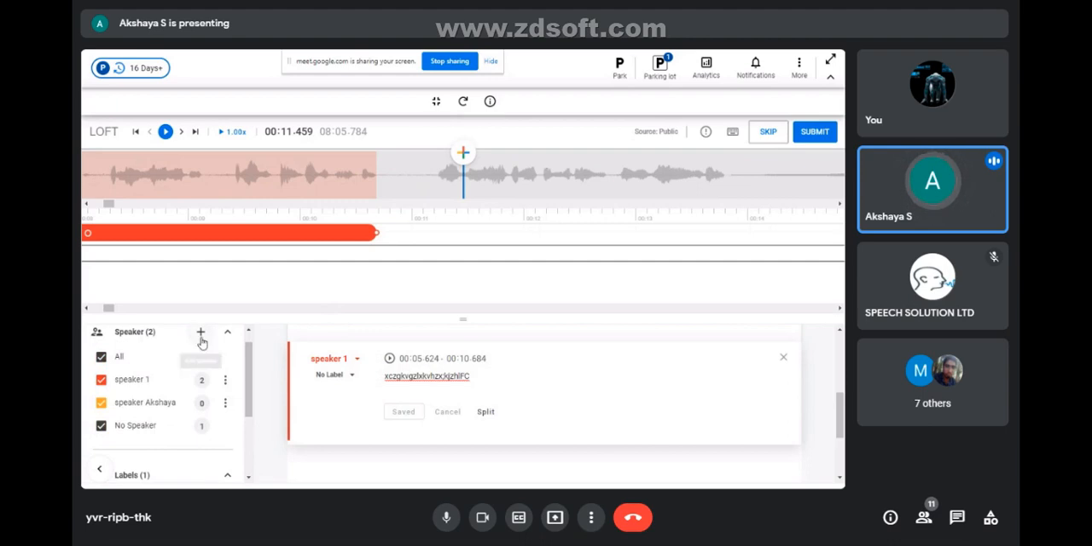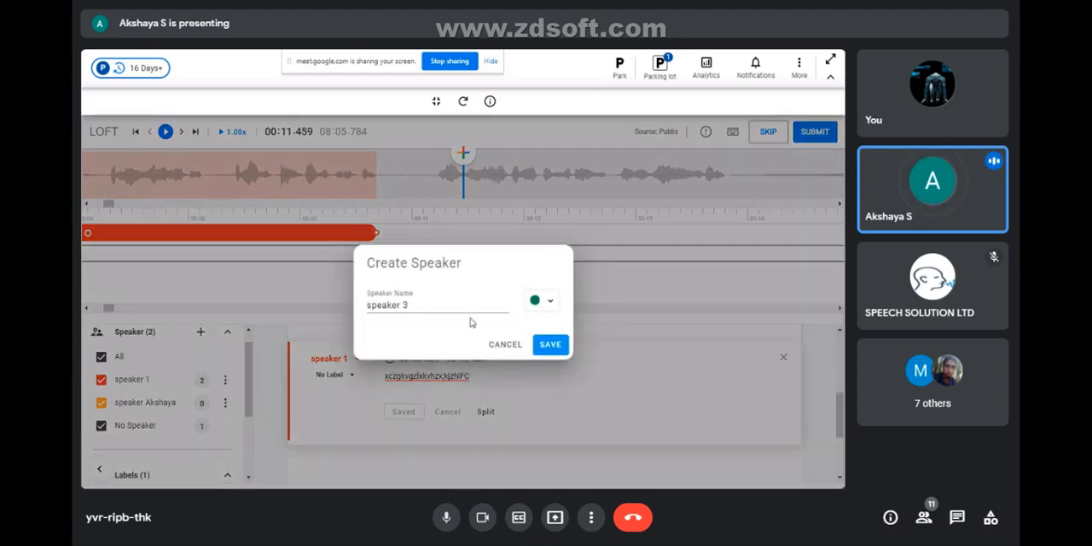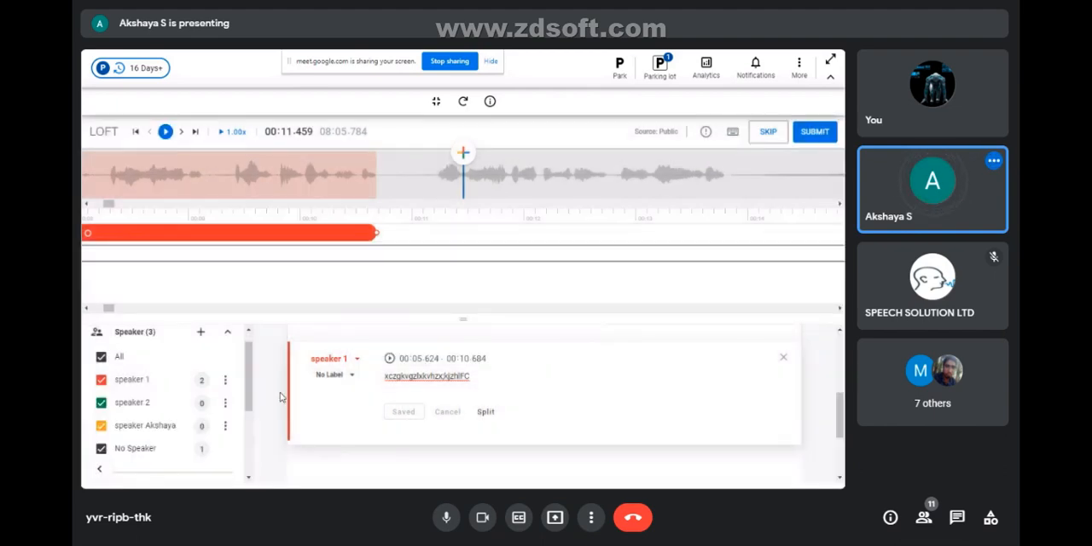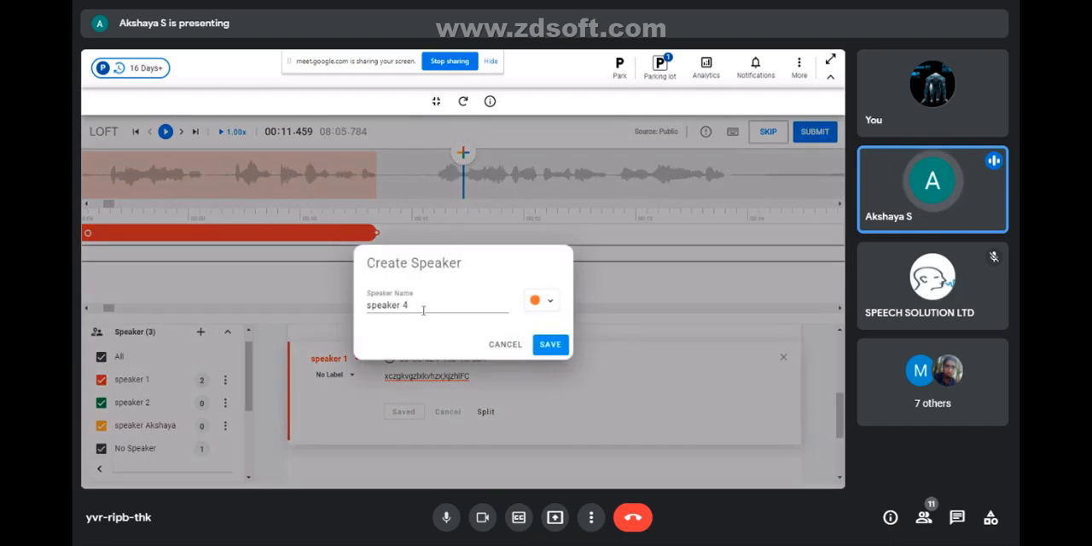Okay, then again, if you create a speaker, for the third voice you hear, you need to create the speakers with the sequence only. See, after speaker 1, you need to create speaker 2, not speaker 3. You need to go with the sequence. Speaker 1, speaker 2. Okay, you will get a fourth speaker. He's saying his name is Shankar or Rita.